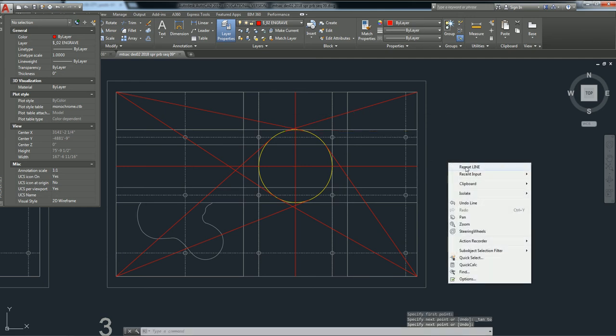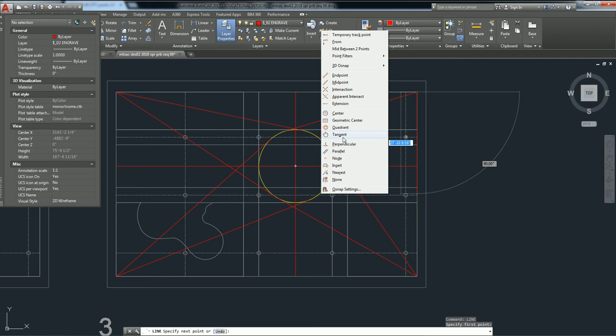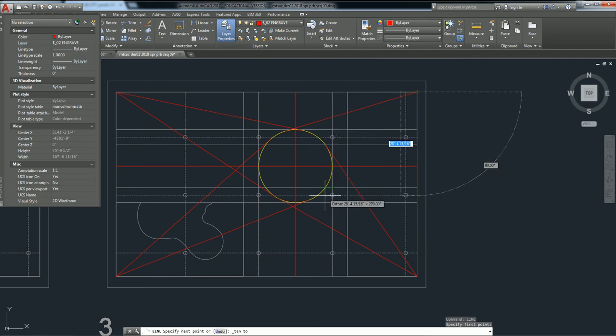I can do it again. And sometimes if I come down here, I'll just find it. You know, there, found it. But if you're having trouble, hold down Control, right click on the mouse, and you'll be able to pull tangent right up, and it will only find a tangency.